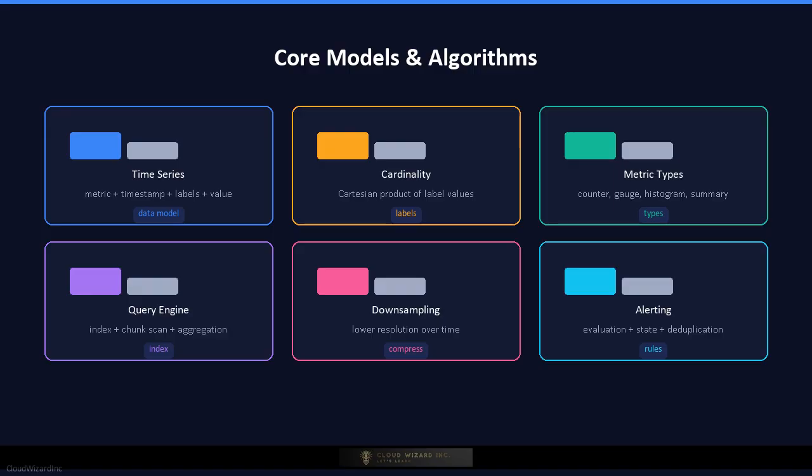The query engine uses an inverted index or a label index to find series quickly, then scans compressed time windows. Downsampling reduces resolution over time to save space. The alerting model evaluates expressions periodically, maintains state, and deduplicates notifications. Retention and compaction policies balance granularity with cost. The key trade-off is precision versus cost. More labels and higher resolution give better visibility, but explode storage and query cost.